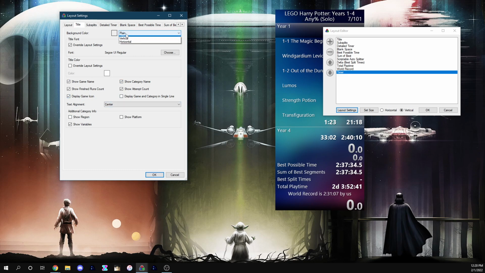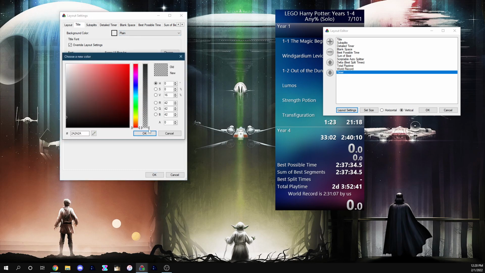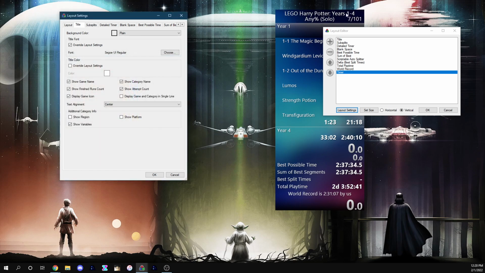Also one thing I should say is if you choose an image, this is gonna look weird on the title, so you're gonna want to choose plain for your color, and then you're gonna want to go into background color and just set this bar right here all the way down because it's gonna make it completely see-through. So then it'll have the image show over it.